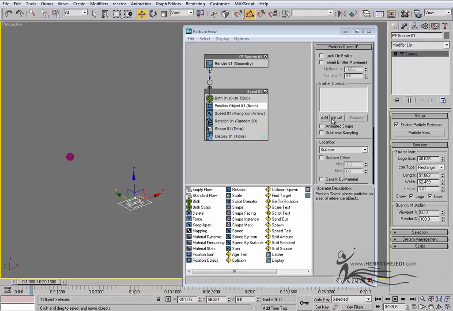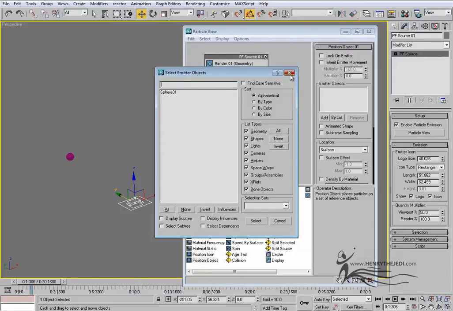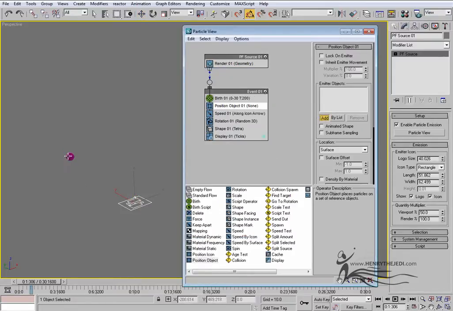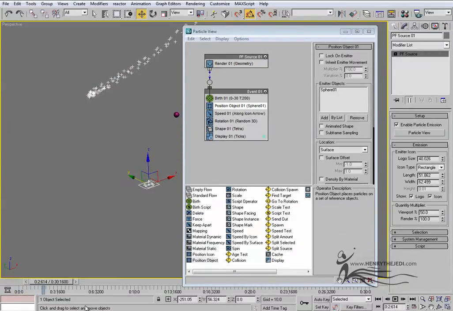So we are going to click on the add button and then we're going to pick the sphere. There we go. Let me turn off the edge faces. So now you can see the sphere. You see that? Now the particles are coming from the sphere. And then you can see our particles are ending a bit too prematurely.